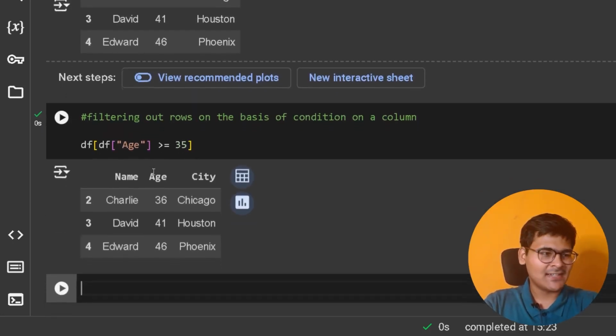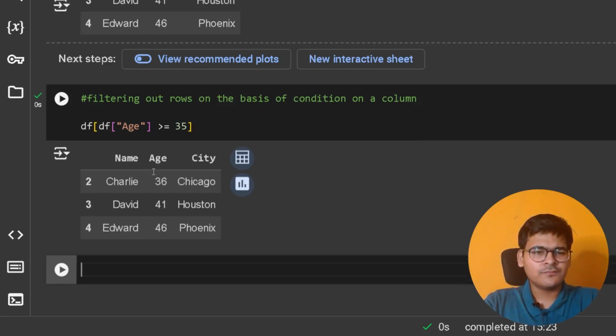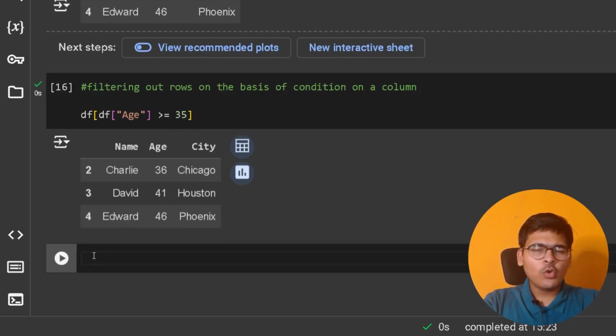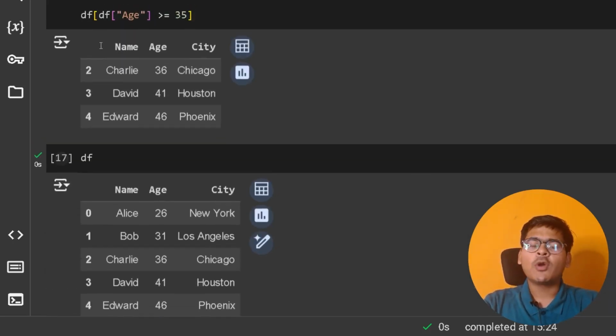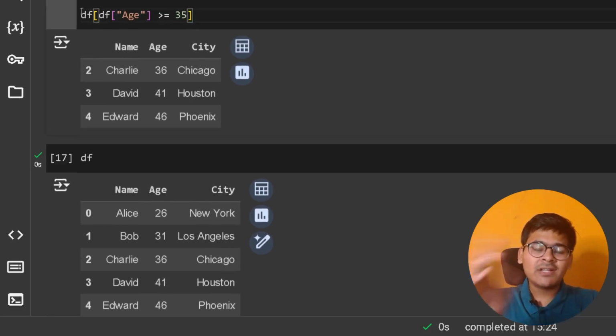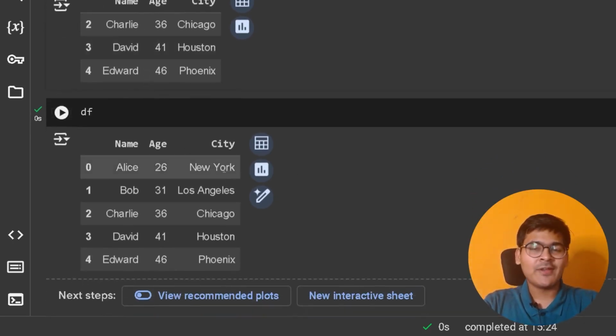As simple as that. Now let's say you have to pick only those rows where a column is present in some particular values. For example, let's say you only want those rows where the name of the person is either Alice or Bob. So let me print the original data frame. By the way, this masking will not modify the data frame. You can store it in some other data frame if you want to store this result, but the original data frame will remain as it is.